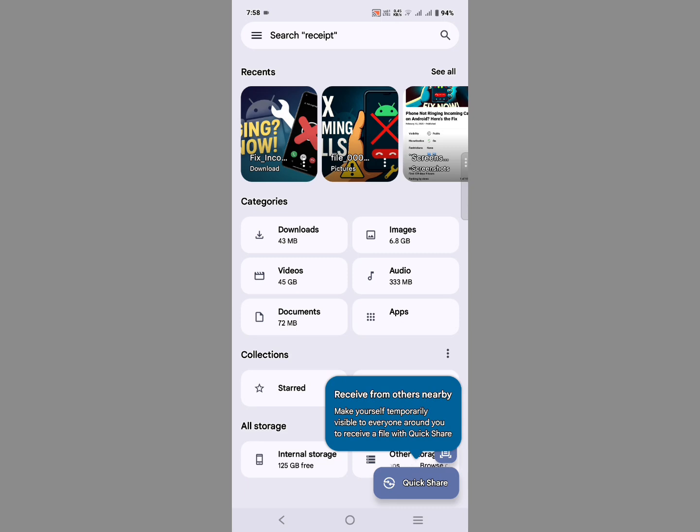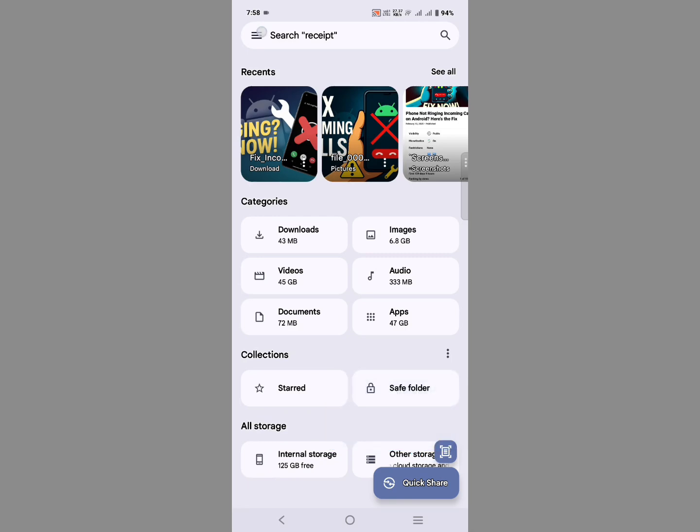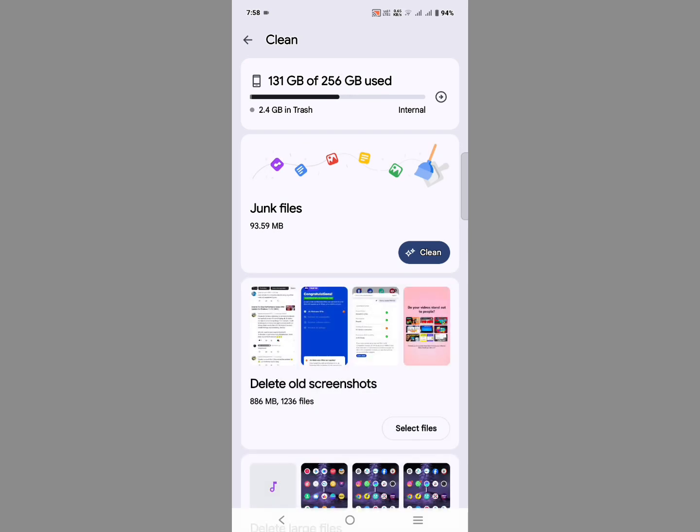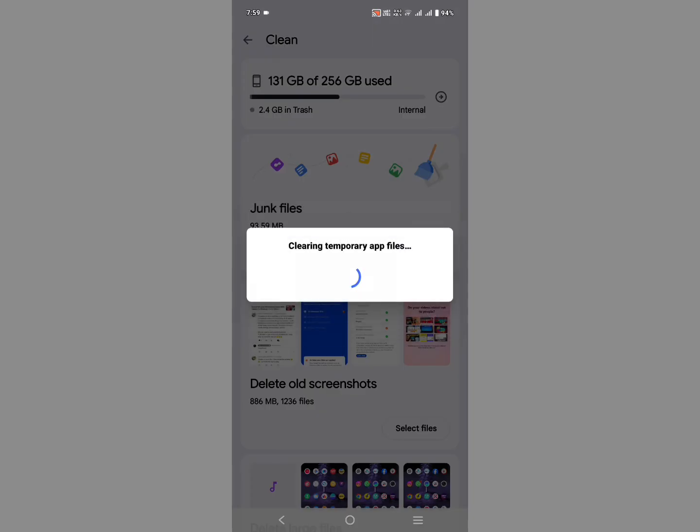Now, you need to click on the top left side. You will have three parallel lines. Click on that and click on clean. Now, the moment you click on clean, it will ask you to clean the junk files.